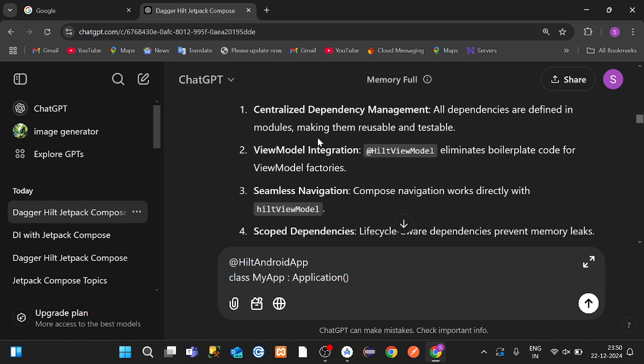Another advantage is view model integration. Whenever we use the Dagger Hilt pattern in our Android Jetpack Compose project, it automatically designs the project in such a way that it eliminates the boilerplate code for view model factories, and it also forces us to design the project in a pattern similar to MVVM, which makes separation of concerns in our code base and makes the code more readable and cleaner.